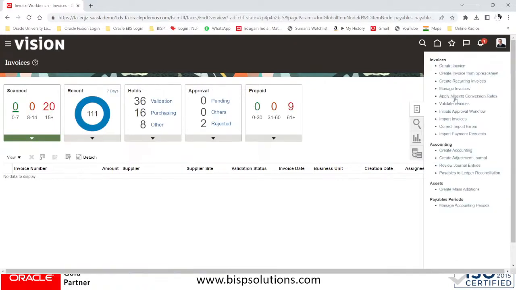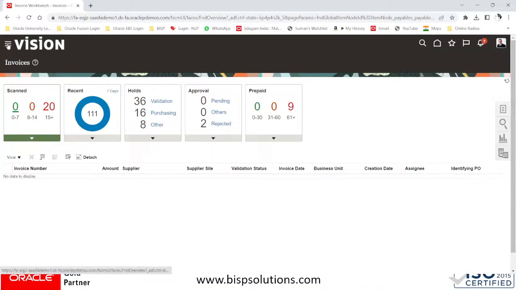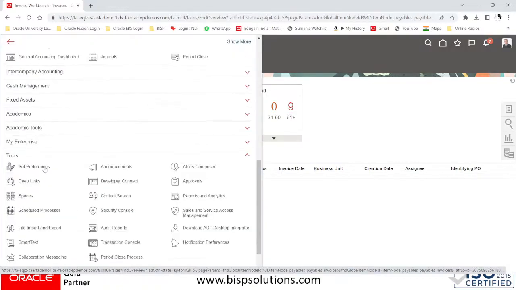So all invoices should be validated. Any approvals which are pending should be initiated for approval. If there are any issues which cannot be resolved, they can be swept to the next period, and you have to talk to the business user related to that. After that, you will run create accounting, right? So that is the create accounting. And after create accounting, you will navigate to the schedule process.